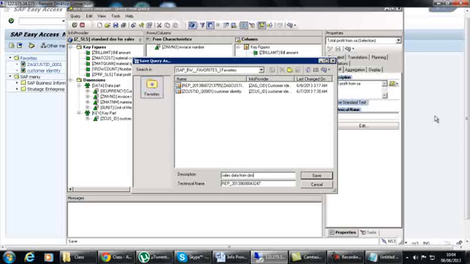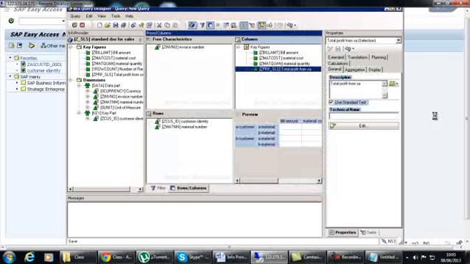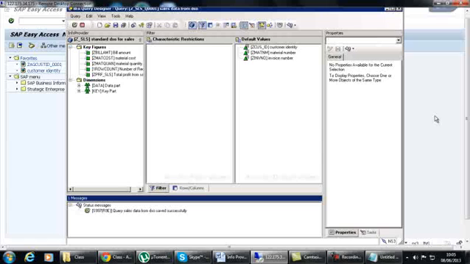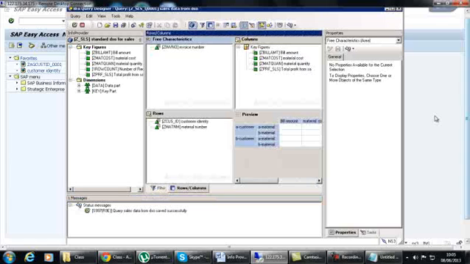Z underscore SLS underscore Q. So this is the naming convention. You have to give the name of the object, underscore, query name, the query number. So save it. Now it is saved. Now you have to click continue.